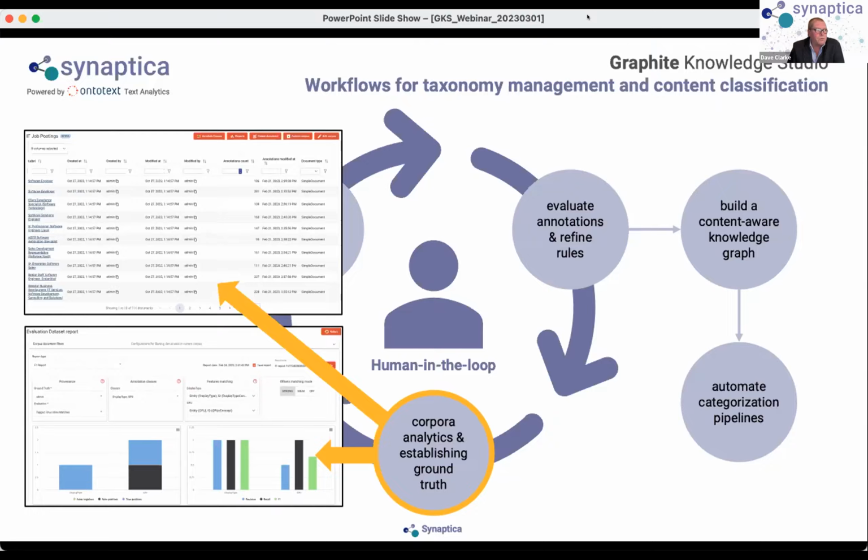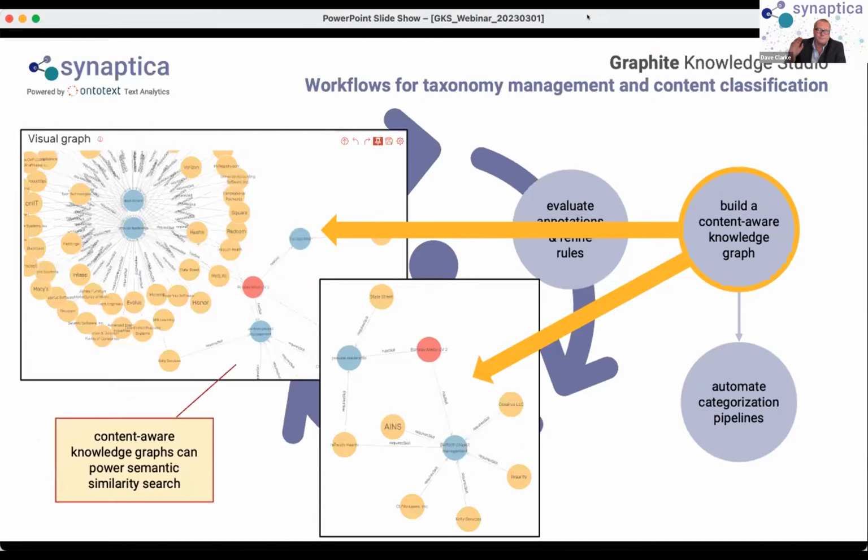You can also use this to drive machine learning processes. The ground truth that you establish here can help with that. So these are all part of that central area that Borko has illustrated with the key aspects of developing taxonomies, inspecting, refining rules, and looking at the analytics over the corpus.